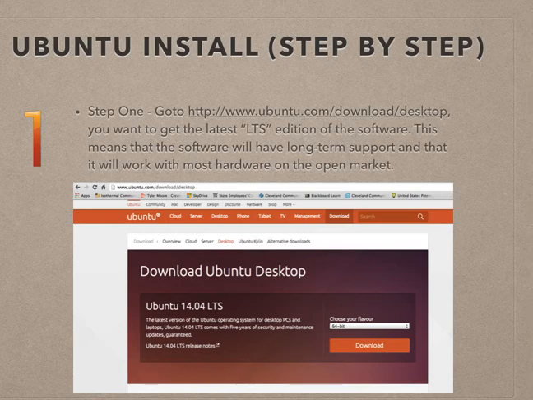So your first step in the Ubuntu install is to go to their website. The link is included there. You want to get the latest LTS edition for the software. Currently, it's 14.04 LTS, and all the long-term support means is that it's going to have most of your hardware drivers available in it, and they're going to give you support with the product up to 2019 right now with this particular distribution.